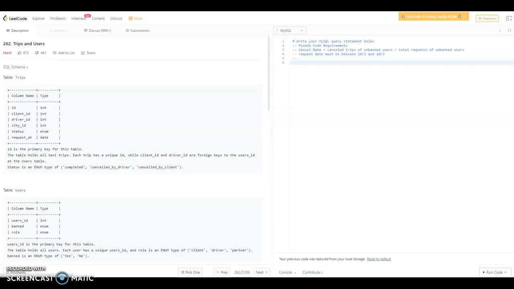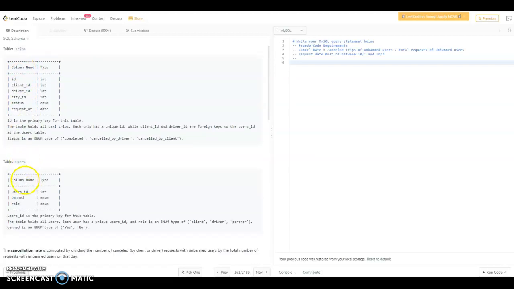So just a little bit of background. We have two tables. We have a trips table, which has a kind of transaction log of different columns. So we've got client, driver, city, status. We have a users table, which holds the user ID, and then a banned column, and then a role. So we are going to be able to relate both clients and drivers to this table via the ID field. Status is going to be completed, canceled by driver, or canceled by client. That's going to come into play here soon.